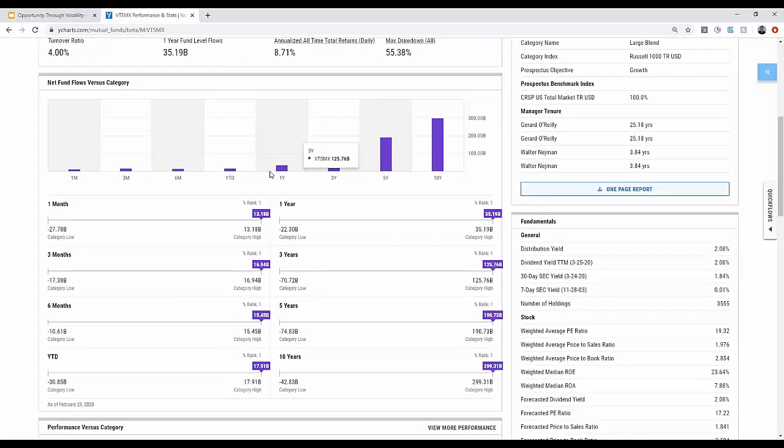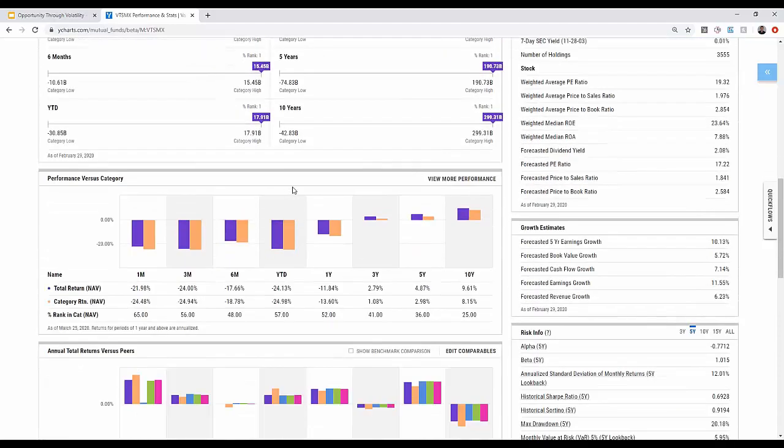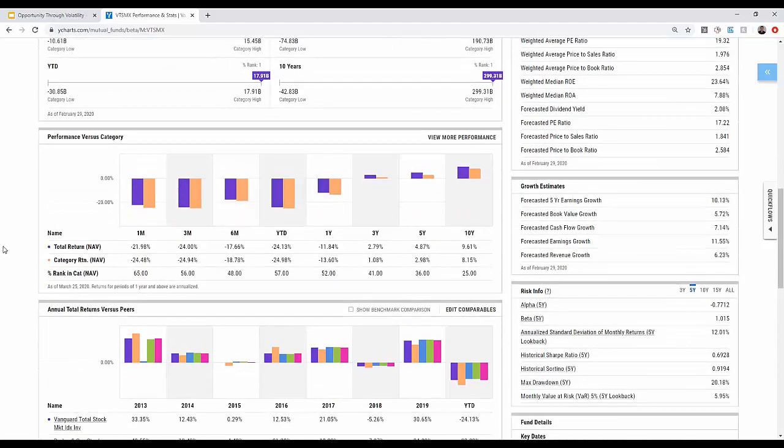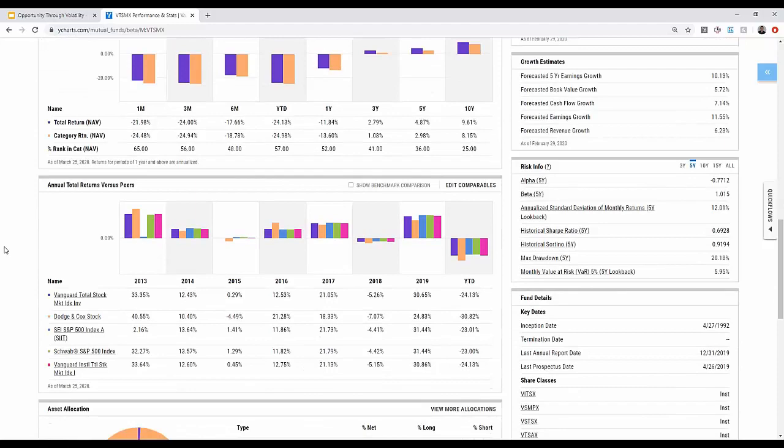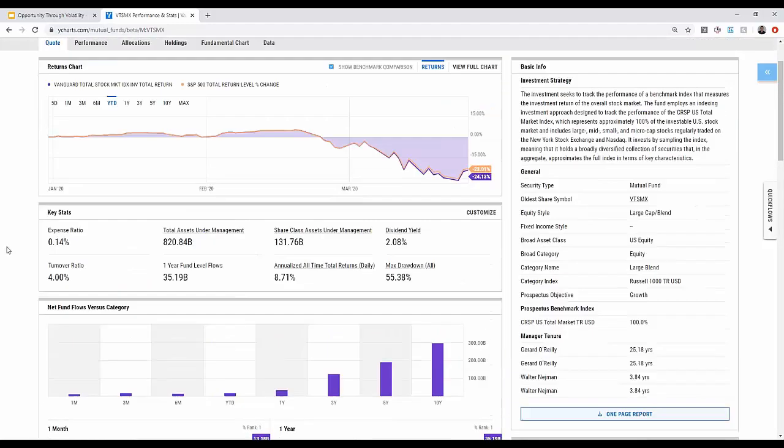Something that's new is the fund flow module, which shows you the fund flows for all of the respective timeframes. And then you see exactly where flows were versus the category and what the rank in the category was for the flow. So you see the category low, category high, here's where we sit versus the category and flows. And then as you scroll down a little ways, you have the performance versus the category, as well as some return modules. But what I really want to get into is the ability to run reports.